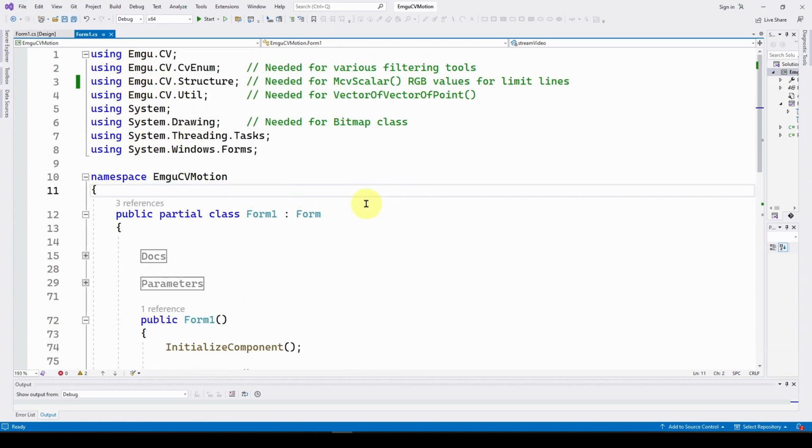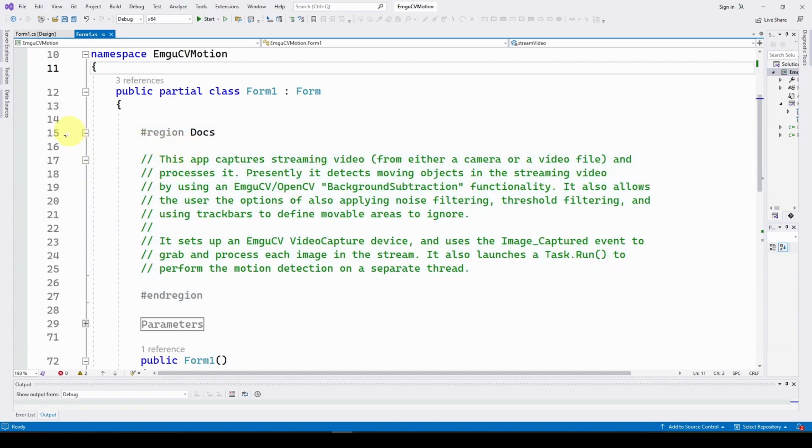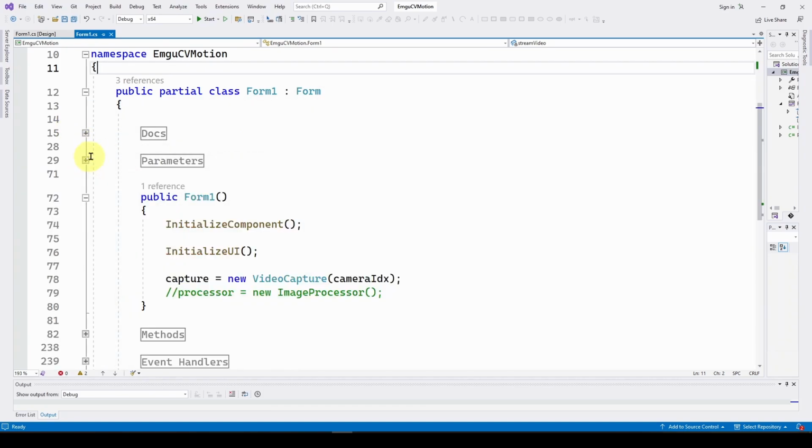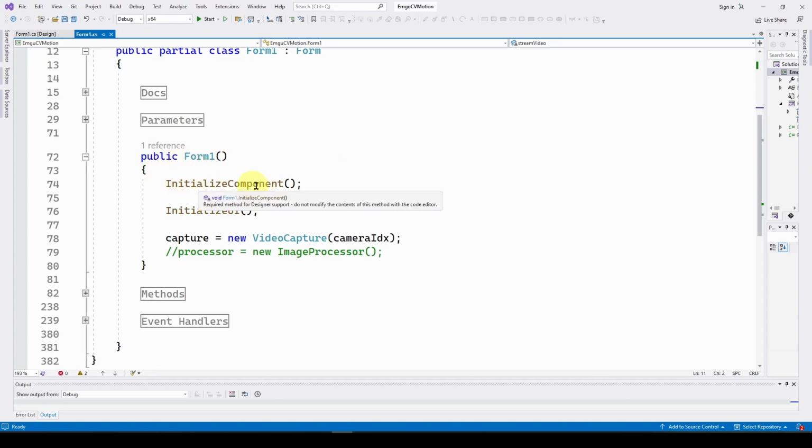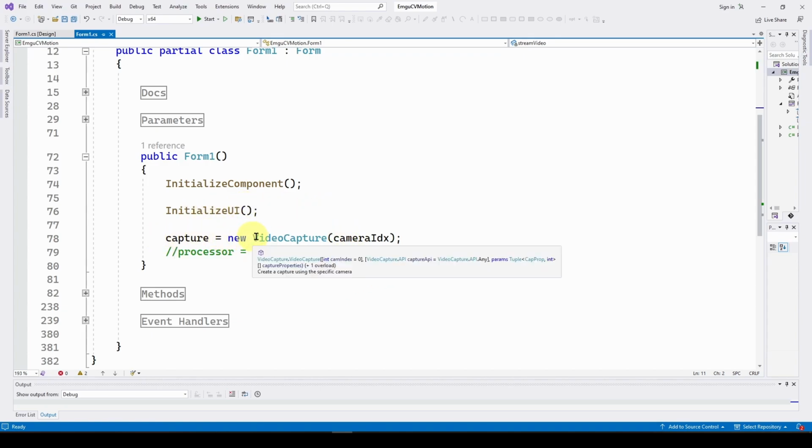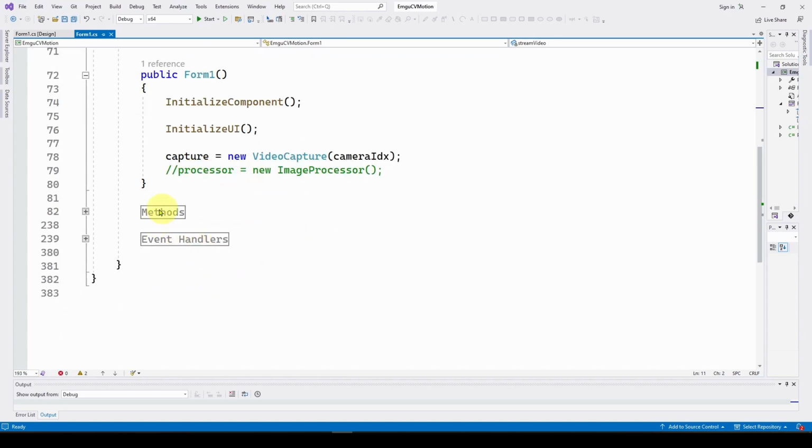We've got some using statements we'll talk about. We've got my docs where we explain what this application does. A bunch of parameters we'll talk about. In our Form 1, we do the standard initialize component, initialize the UI with some default values, and then we have a new EmguCV video capture device using this camera index. I did multiple videos on EmguCV and how to set up the basic video capturing, but we'll go through this in a little bit more detail. And then I've got some methods and event handlers. As you can imagine, there's a bunch of event handlers for the buttons and then a bunch of methods to do the image processing and so on.